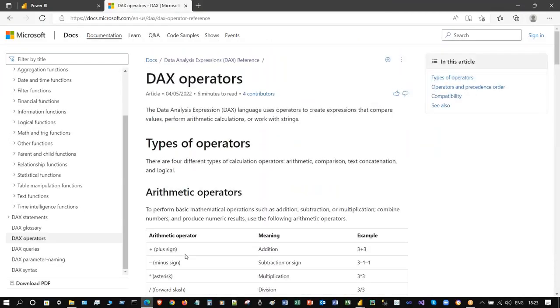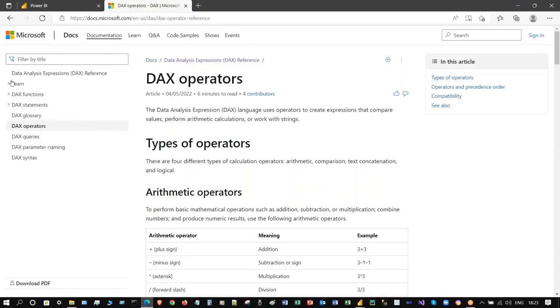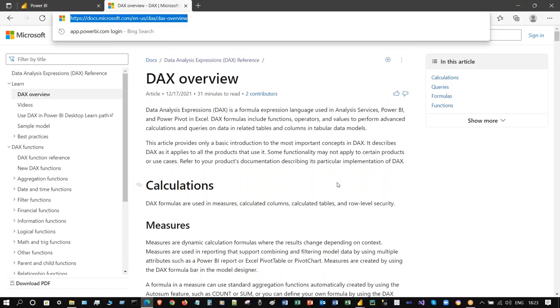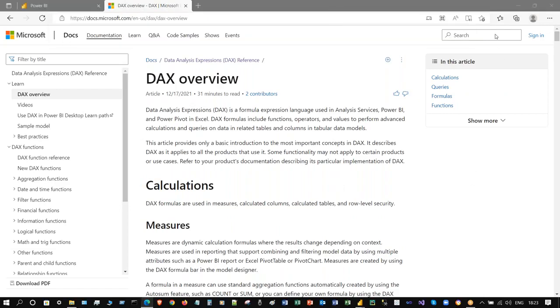You also have DAX operators. So this is a full-fledged DAX information or notes that Microsoft provides. What is your understanding about DAX? What is the full form of DAX? Can someone tell me what is DAX? Have you heard of this in any organization or so? Because this is very common even in Excel, not only in Power BI desktop.